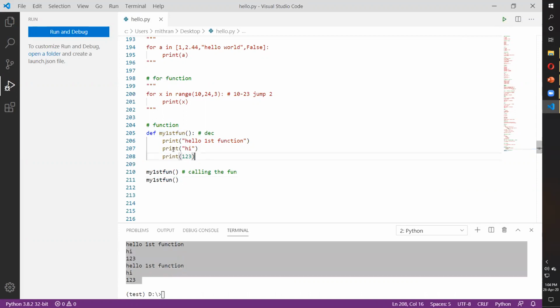So simply consider my first function as a box. What is a box? Inside that box, you have these 3 lines of statements. So when you use that box, it will execute all those 3 lines. If you use the box again, it will execute all those 3 statements again. That is why I'm getting these 6 lines of output.